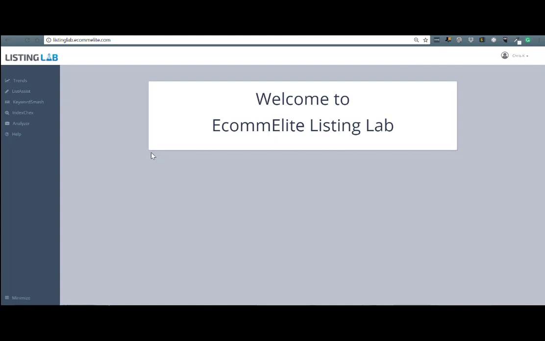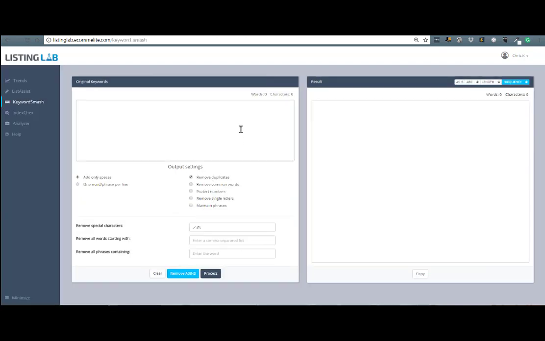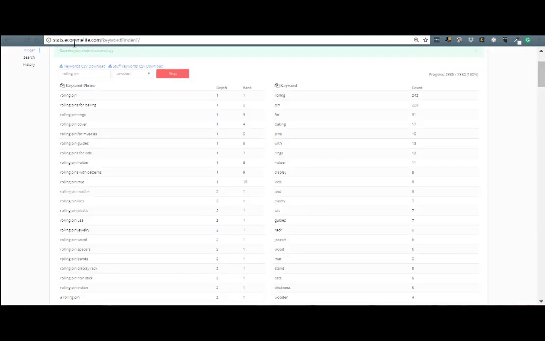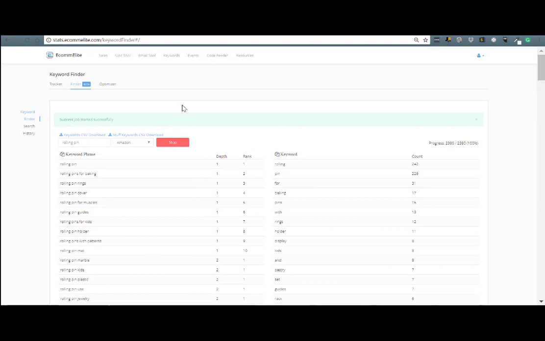Keyword Smash tool now. Just an easy way to take a whole list of keywords from wherever you grab them, whatever keyword tool you're using, and put them in a more usable form. It can be a massive list of words, like from our keyword finder from the stats tool. For those that didn't look at other modules, this comes from the Ecomm Elite membership for those that are members.